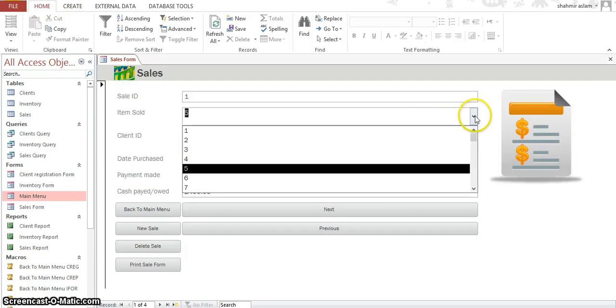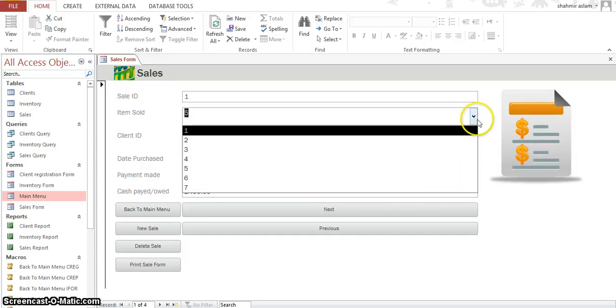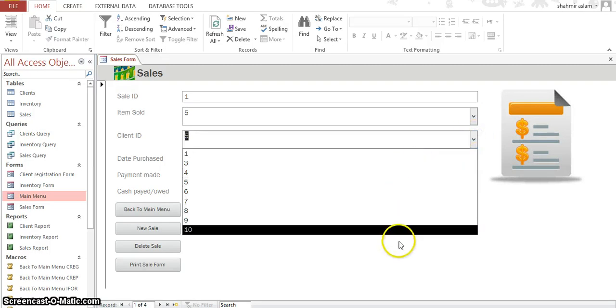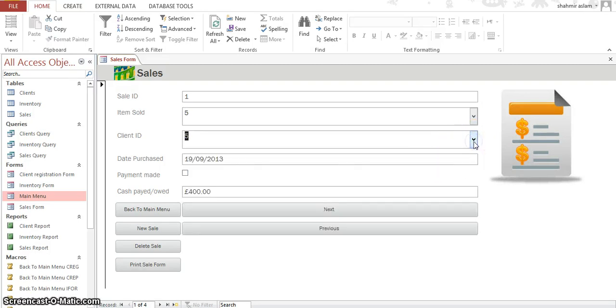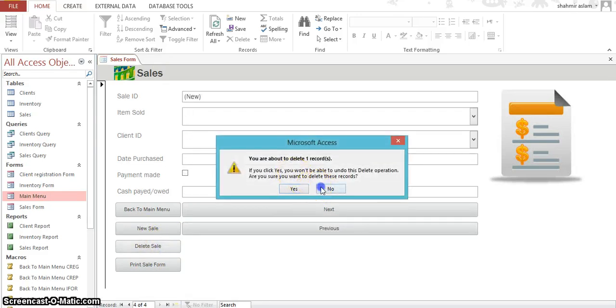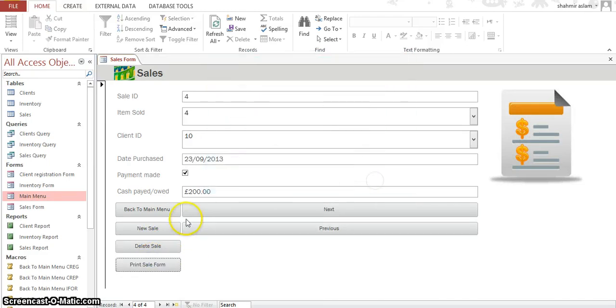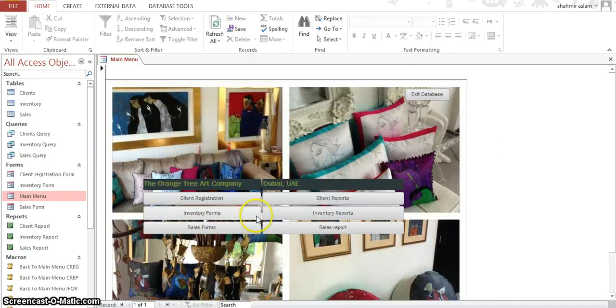We go to items sold. There's a drop down menu with the IDs of the products in the inventory table and client ID with the IDs of the clients in the client table, date purchased and payment made, again the tick box to ensure easy use. We can go to the next sale, previous sale. We can add a new sale, or we can go back and delete a sale. Again, there is the print sale form, and we can return back to the main menu.